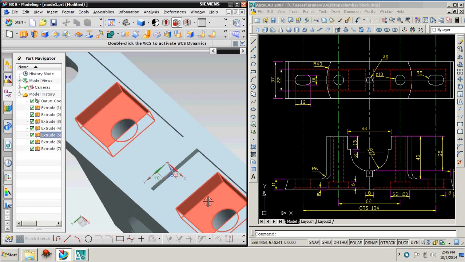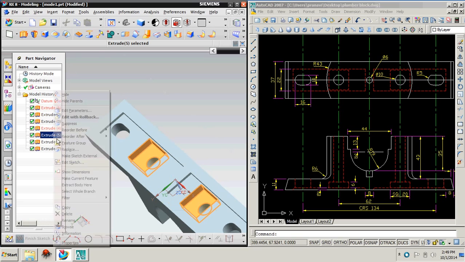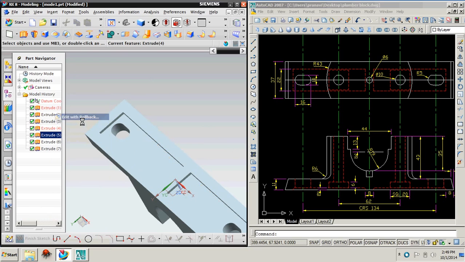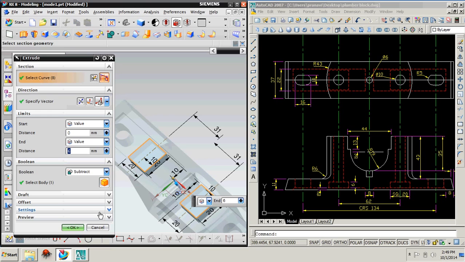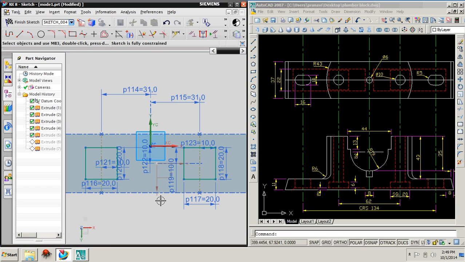There is some error in these scales. We are going to edit these errors. We can go back into the history and click edit parameters or edit with rollback. Go to the sketch in this way. Now here we see that we have taken the reference from this coordinate. However, we should take the reference from the main coordinate system. Now we rearrange the dimensions.